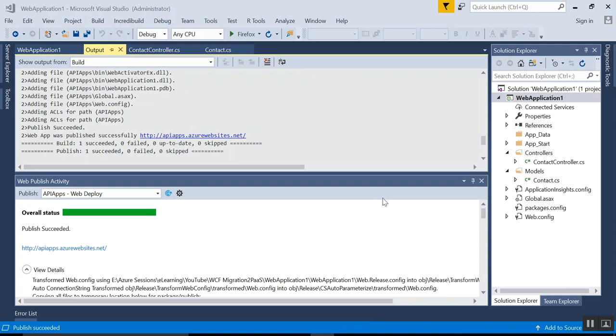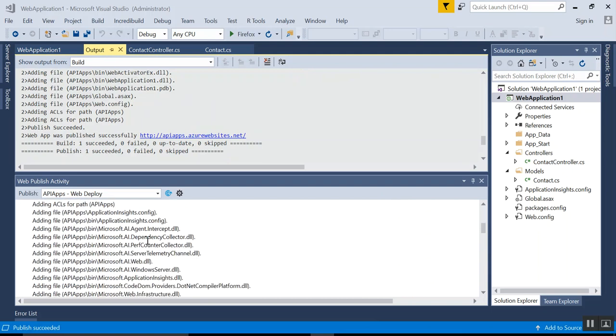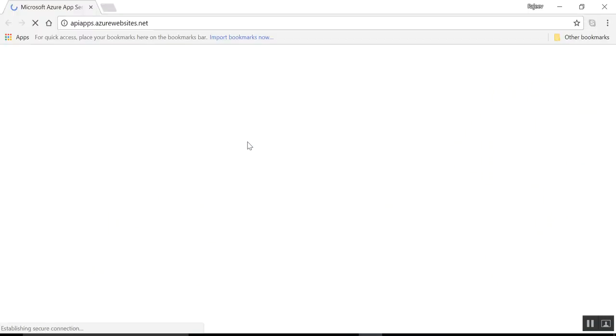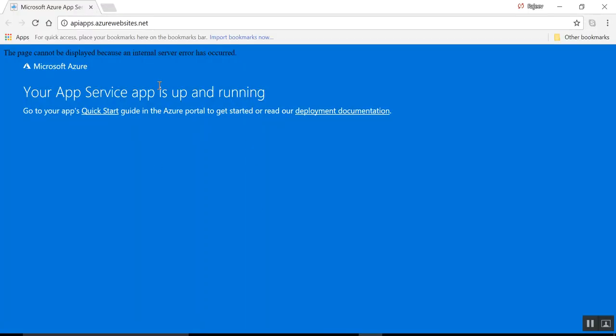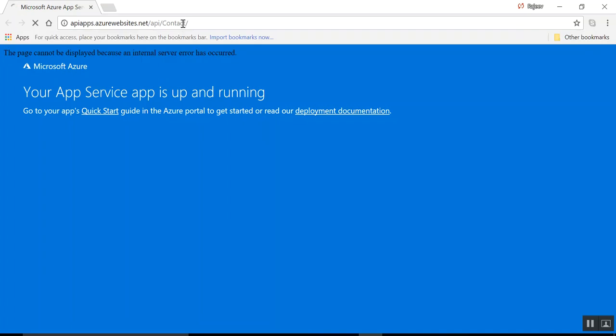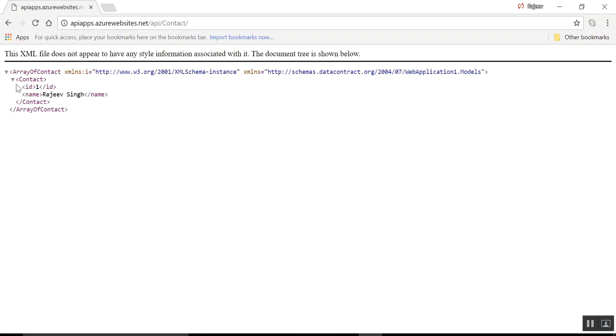So now let's see the overall status, it has been published. Now our API apps has been published to Azure app. You can see this URL. Let's quickly click on this and go to the URL. Now your app service is running, and let's give the path of this API and contact. Now you can see, you are able to see this particular path.